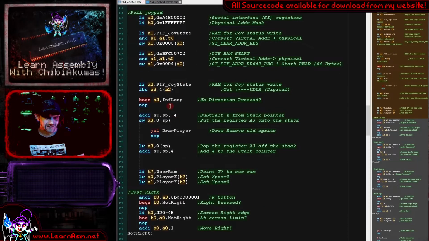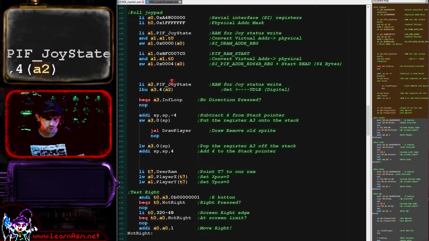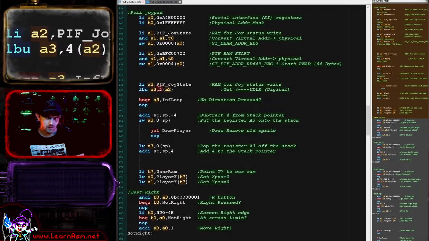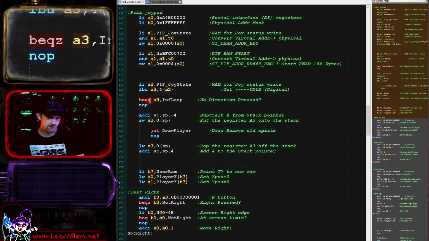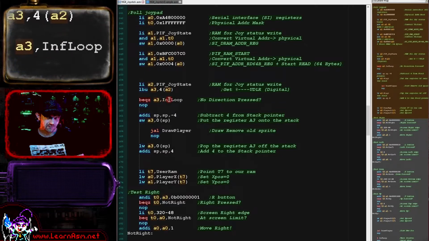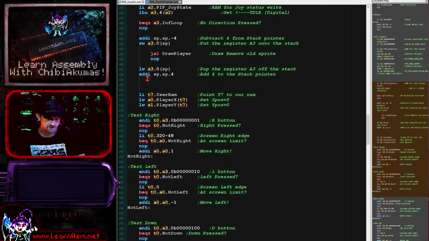We want to read that in, and so what we're doing here is loading the address of the RAM that we've loaded in with the joystick state here, and we're looking at offset 4, which is the digital joystick of player 1, the digital joypad. If all of the bits in there are 0, then nothing's pressed, and so there's no directions to process, so we're simply going to wait until there are for today's example. Now once a direction is indeed pressed, we need to do a few things. The first thing we need to do is remove the sprite from its current position before we move it.